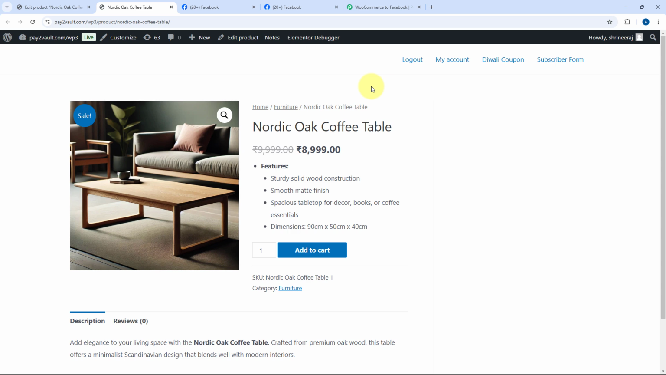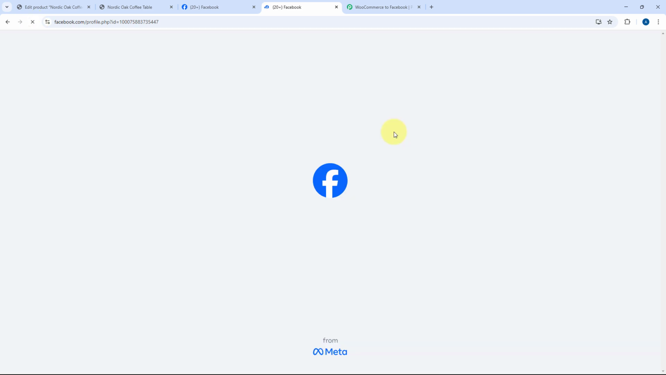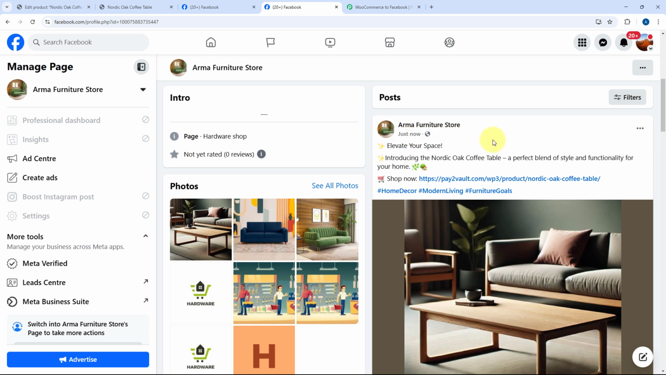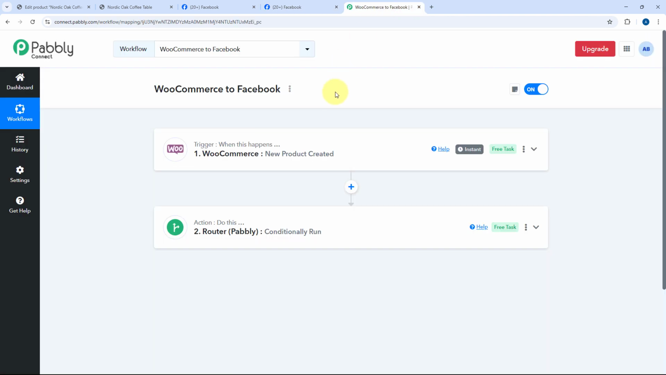And instantly within seconds, we will see a Facebook page post with the same product details, and this page's link will be shared on the Facebook page which I have selected for my furniture business. So I'll just refresh this page once, and after refreshing the page, you can see that just now within seconds, a new post is shared. In this post, we have the name of the same product which we have published just now, and also the link of the product. If we click on this link, it will take us to the same page as well. So this means this automation which we have created using Pabbly Connect is working perfectly fine.